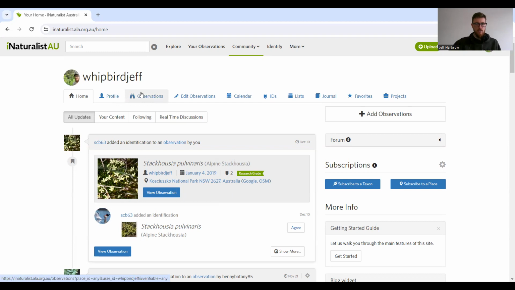And then you've got things like profile. You can look at all the observations you've made. You can edit your observations. You can look at a calendar, which I believe has different events in it that are run through iNaturalist. You're looking at different identifications that you've made, lists that you've made or follow. If you want, you can keep a sort of blog on here through the journal function. I don't really utilize that function personally. You can favorite different things so you can follow them. And then you've got projects.